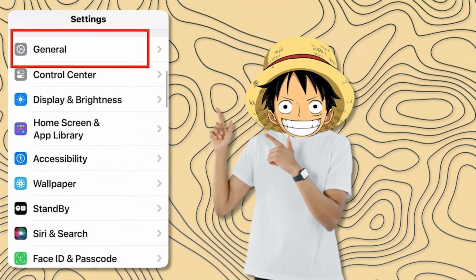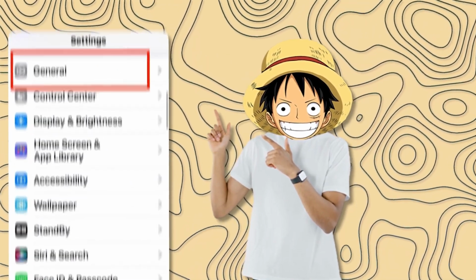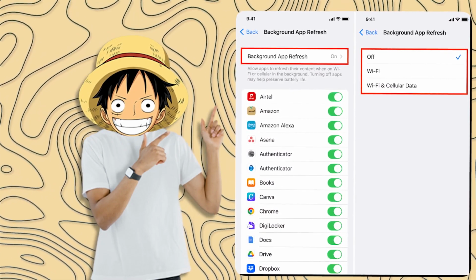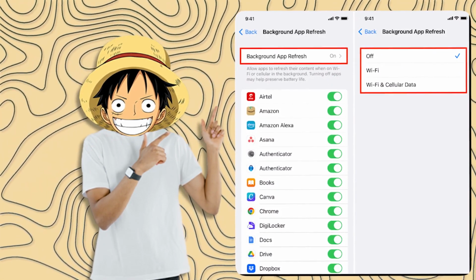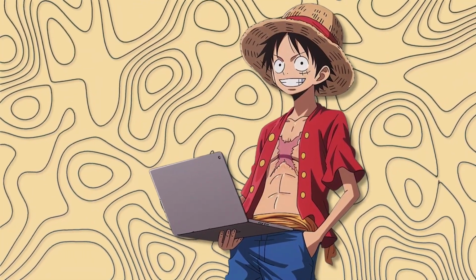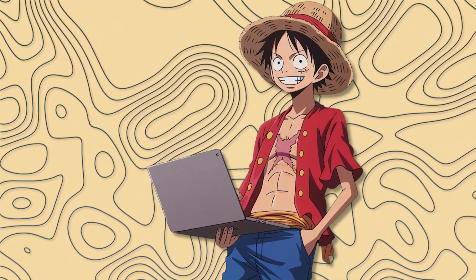Then after you guys turn off low power mode, go into general settings. Then find the background app refresh option and make sure you have it turned on to Wi-Fi or Wi-Fi and cellular data. It cannot be off. If it's off, it can also mess up the install. Okay, anyways guys, we are all good to go and now ready to get our app installed.